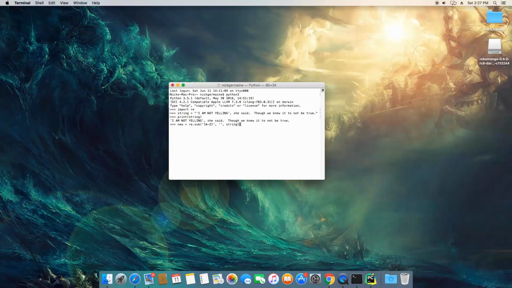Let's go ahead and hit enter. Now if I print out new, you're going to see that it removed all the capital letters and left everything else intact just the way it is. We could also do the same for lowercase letters. Instead of removing all the capital letters, it's leaving everything except the lowercase letters.